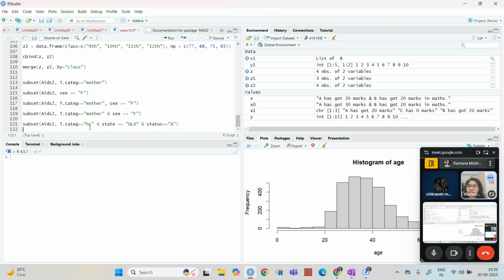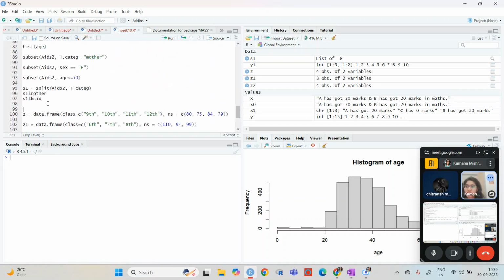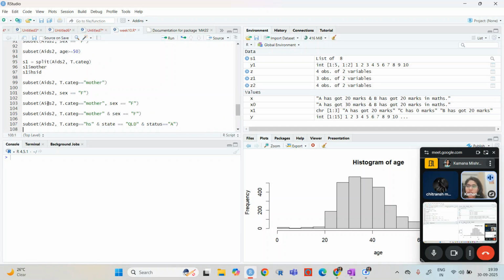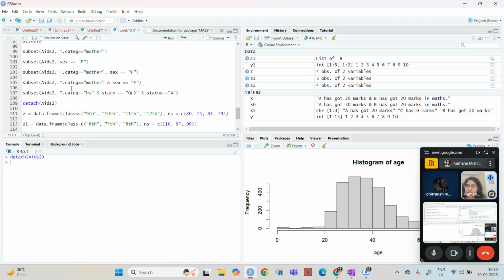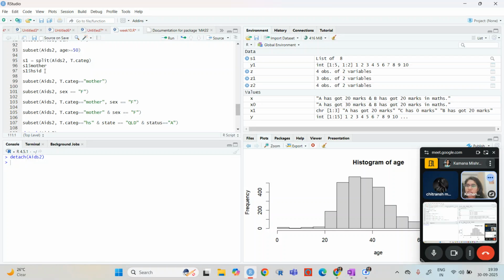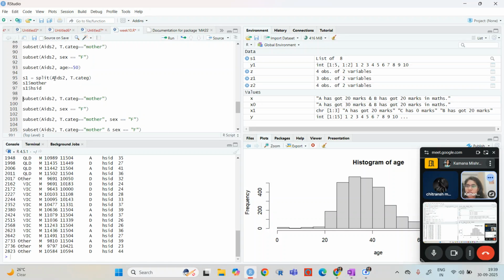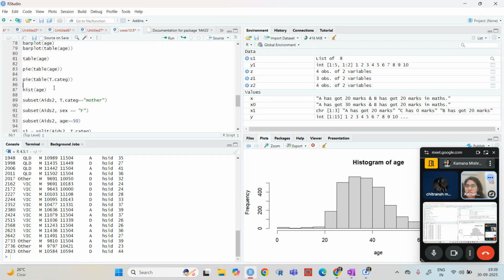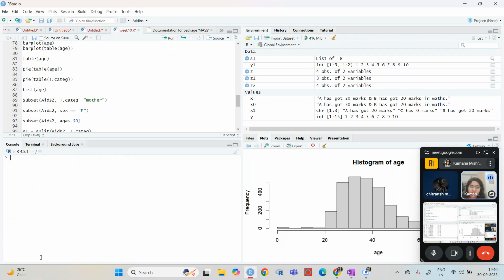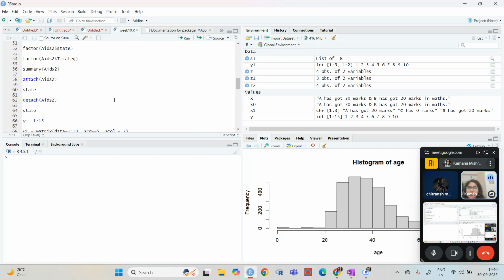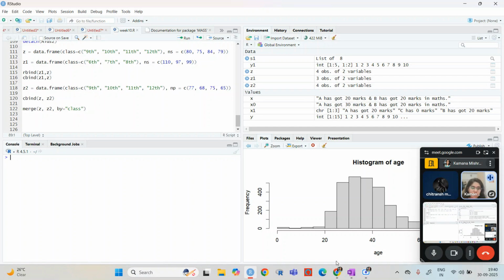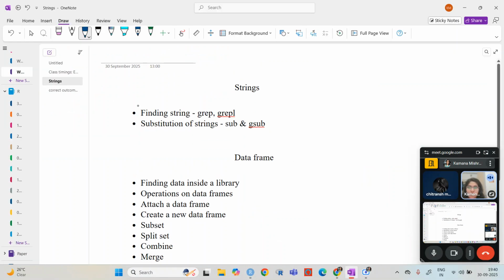Fine. So once we have done all of this, we can detach this h2, and then histogram of age. So it cannot find this age, since we have detached this. Okay. So this is more or less for today's class. If you have any question, then you can ask.